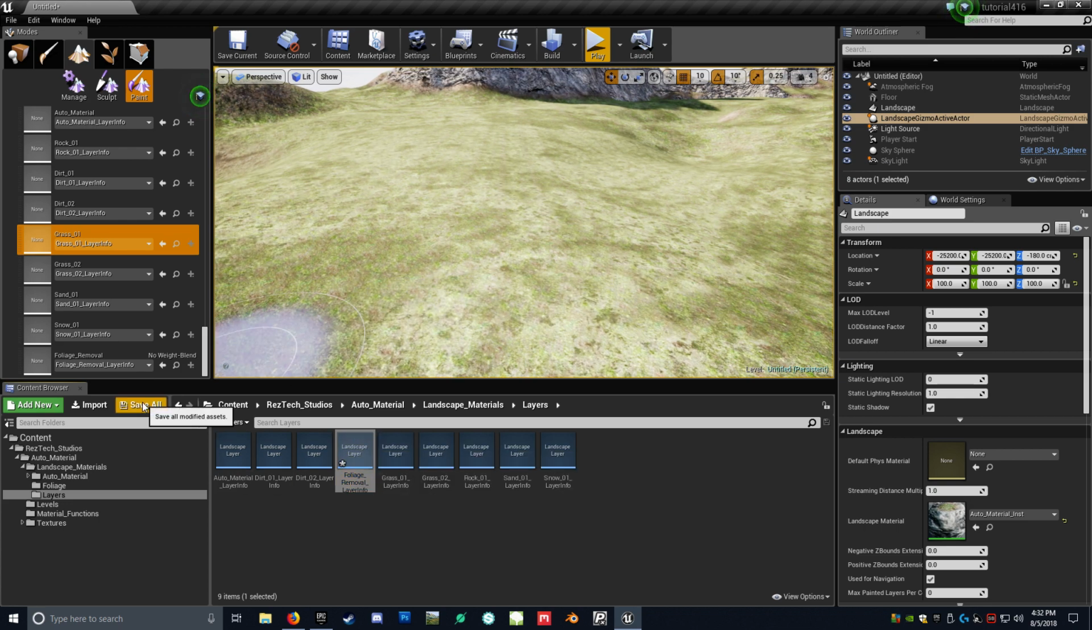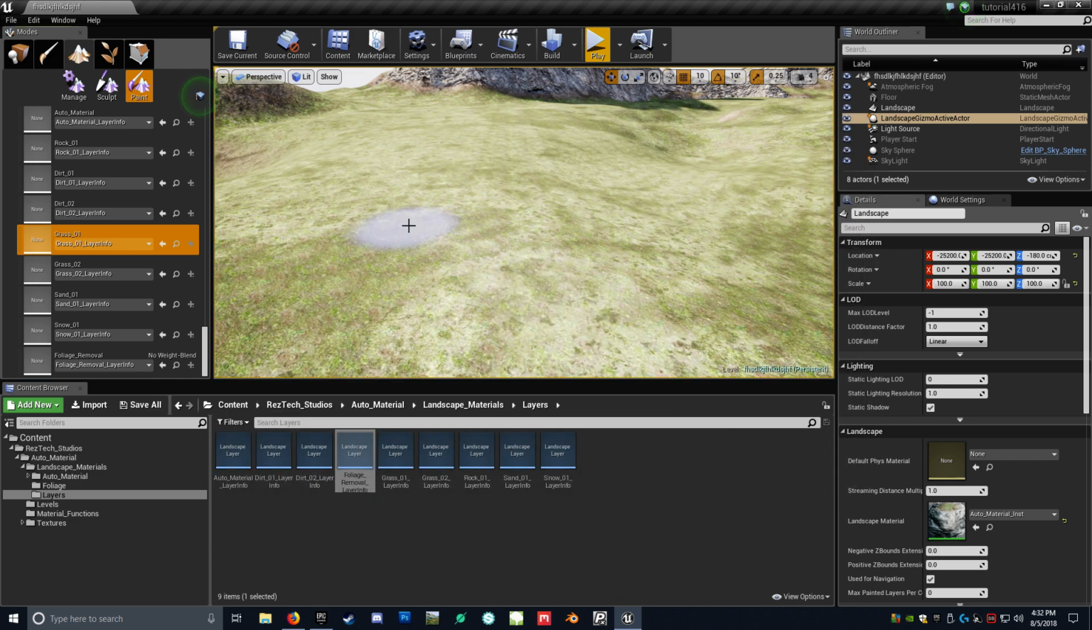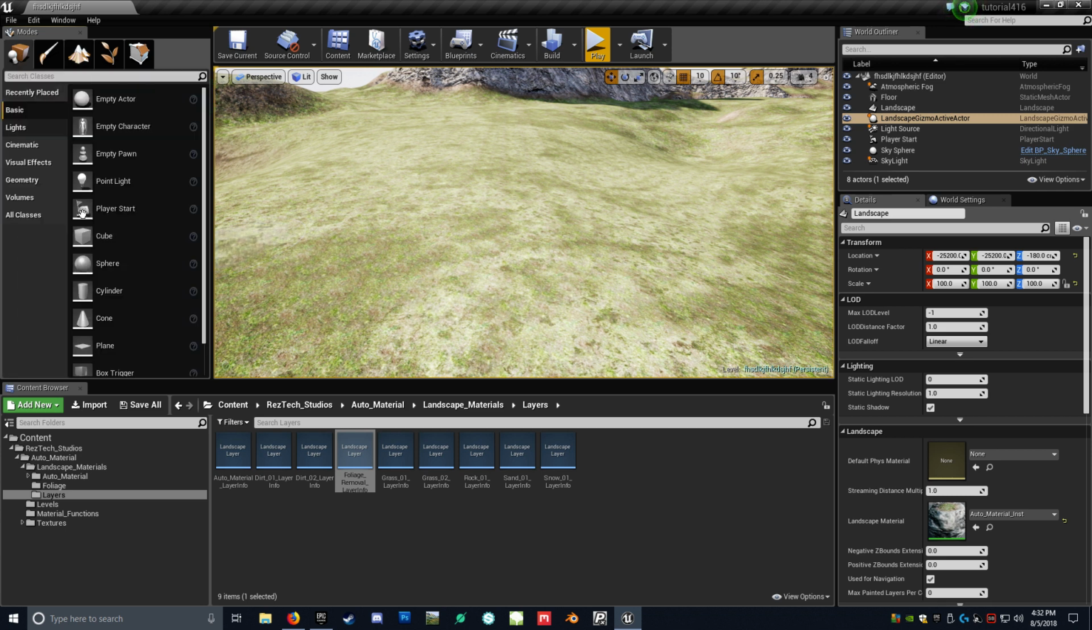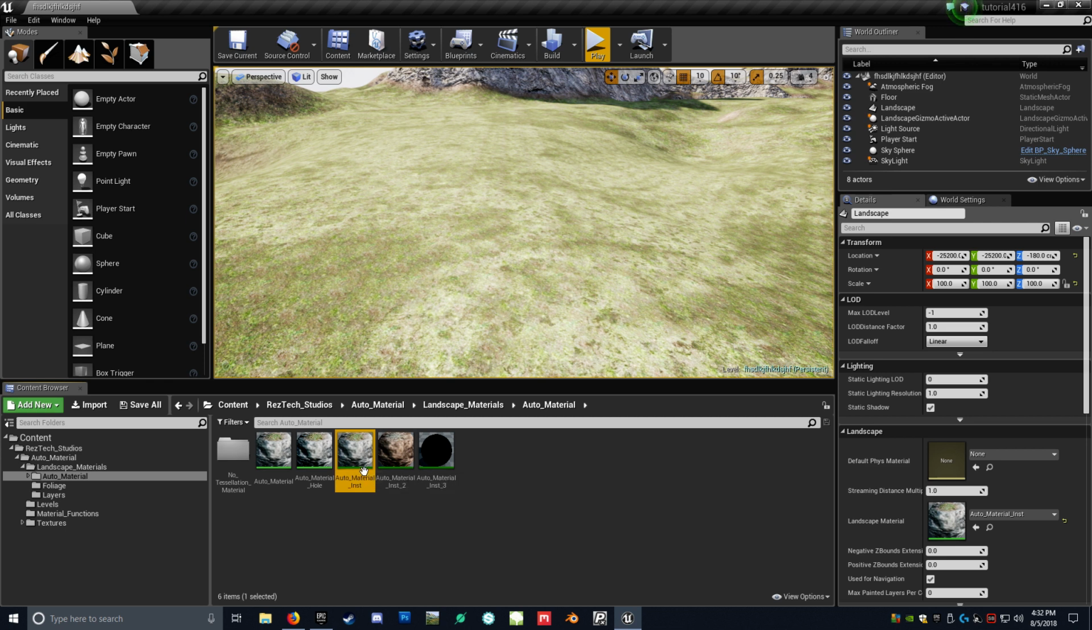We'll go ahead and save all. Save selected. This is just a map, you can save anything that you want. Now what I like to do here is go to your materials and bring it back into the landscape.